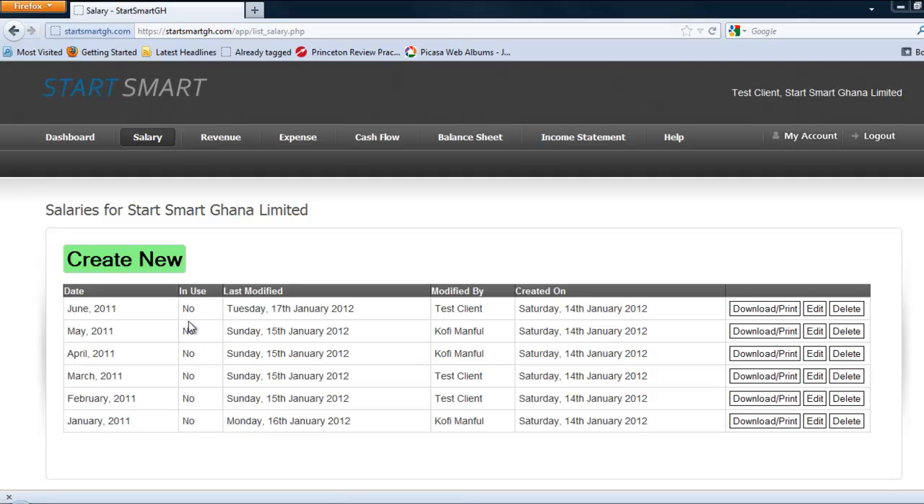Now, the significance of this lies behind the fact that, with StartSmart, you have the ability to create a number of accounts under your company. This tells you whether or not a document is in use by one of your users. This is important because when a document is in use, it can't be edited by another individual. The reason for this being we don't want double entry of information.